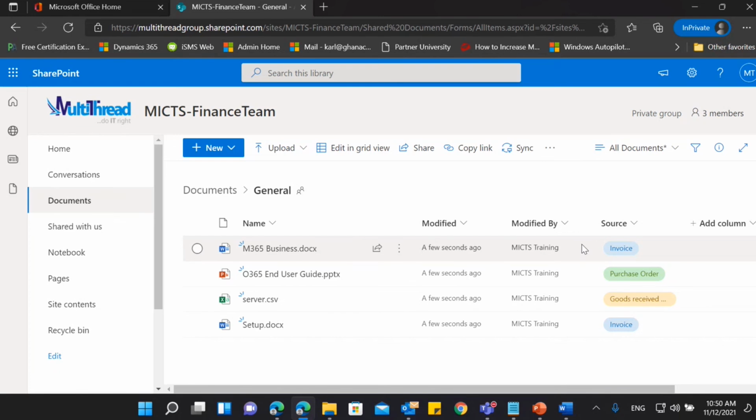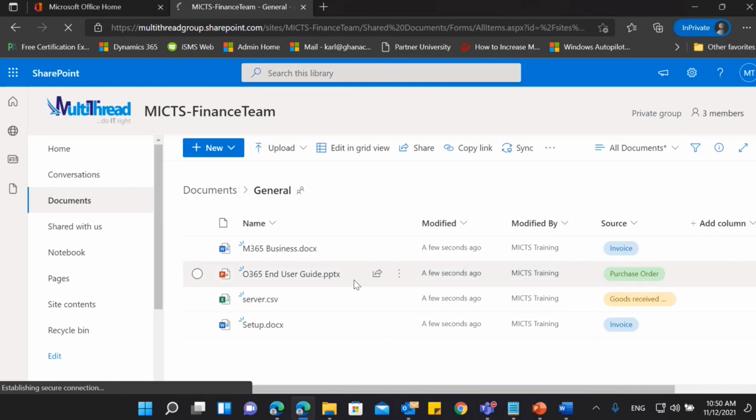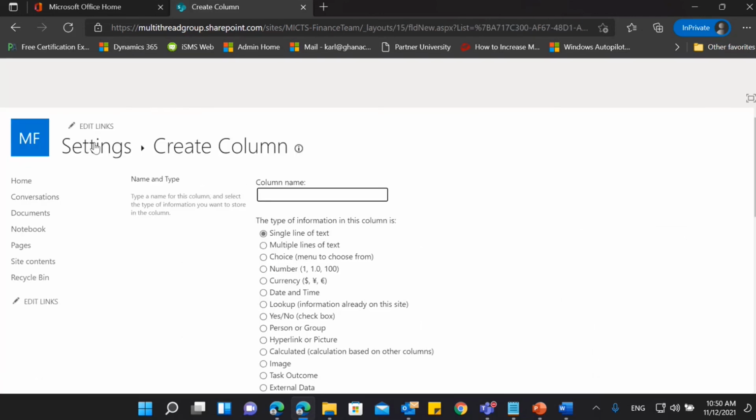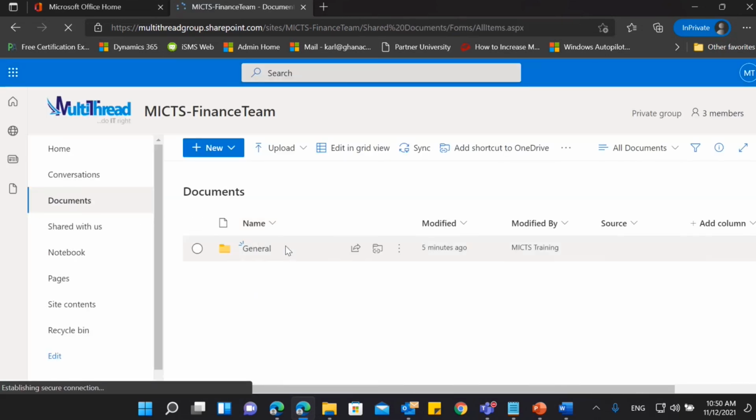So this is how you can add extra information. You can create as many as you want. If probably in your environment the finance team or even the departmental head wants to know where the document is coming from, let's say from a particular client, for instance, then you can add the column again and select whichever option you want. So let me go back again.